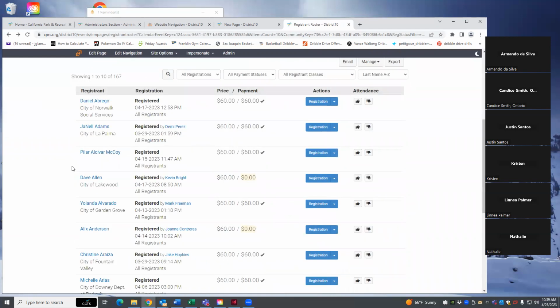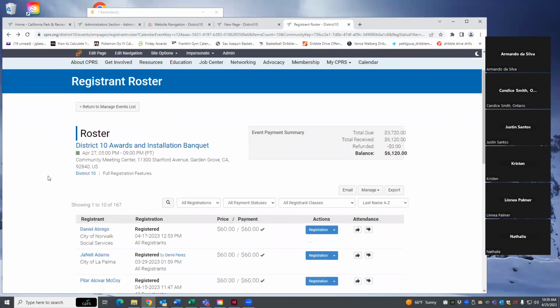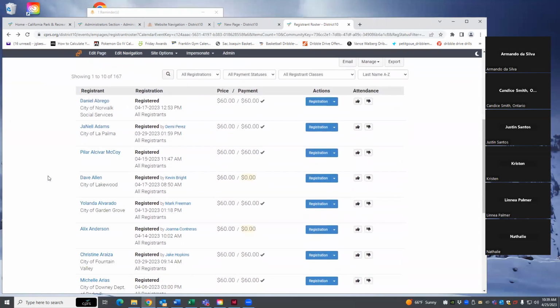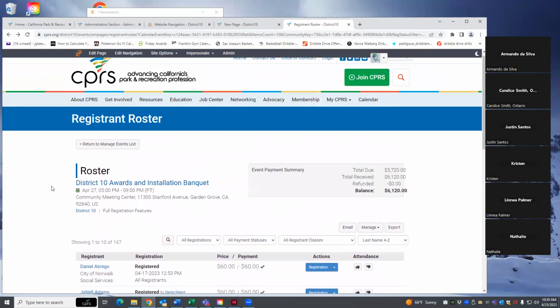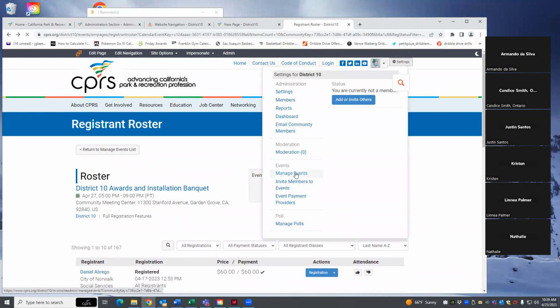So there's a lot of cool things you can do from this back end, from the registration area, our manage roster. You can also make changes. Let's say that you started the registration, you had pricing of $60 for non-members and $30 for members, and then you realize, oh man, I think we did that wrong. It should be $45. You can come into the settings in the background and then do manage events.